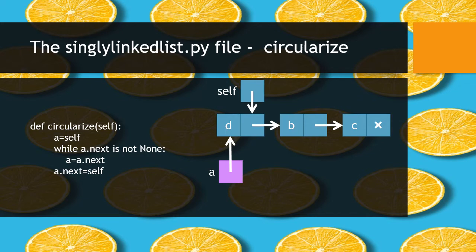What will happen is a will advance from the node containing D to the node containing B. And then it will advance from the node containing B to the node containing C. But it will not go any further because here a.next is None. So we will come out of the while loop and then I will do this line: a.next = self. So I will make a.next point back to the node pointed to by self, the node containing D.